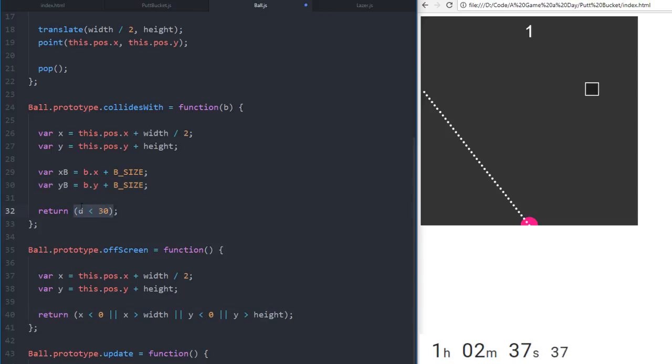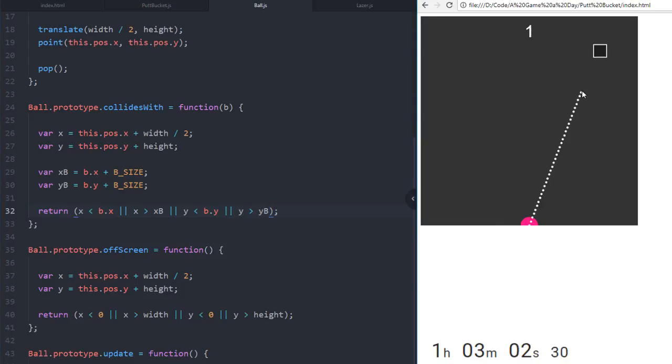I'm just gonna copy and paste this. No need to retype it out. X. We will do b dot x, and for the bound like that, less than b dot y and yb. That's a better function. Whoa.